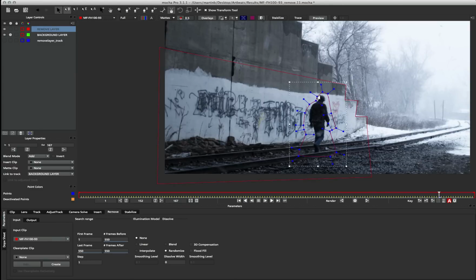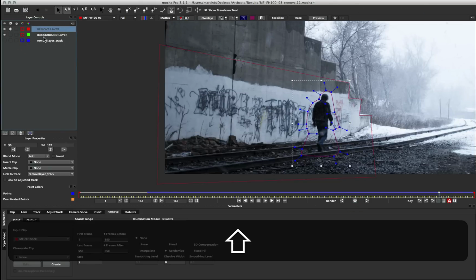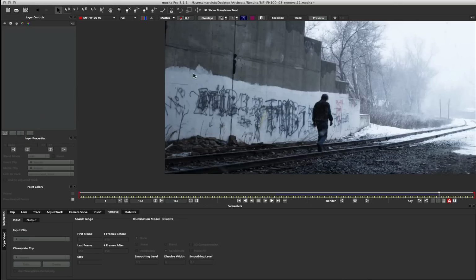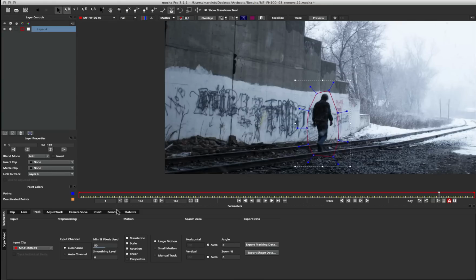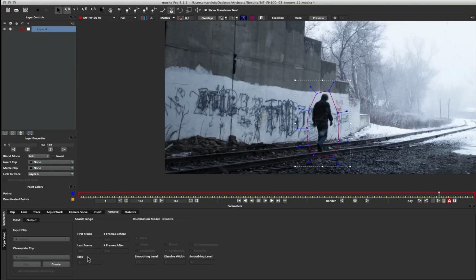Now when I select the foreground layer and I go to render, absolutely nothing happens. This is because we no longer have any information in the background to help remove that foreground. And just to drive the point home, I'm just going to remove all my layers, and I'm going to draw a new layer quickly around this guy. And you'll see if I go to my remove tool, it's actually all grayed out because Mocha cannot find a second layer to help with the remove.